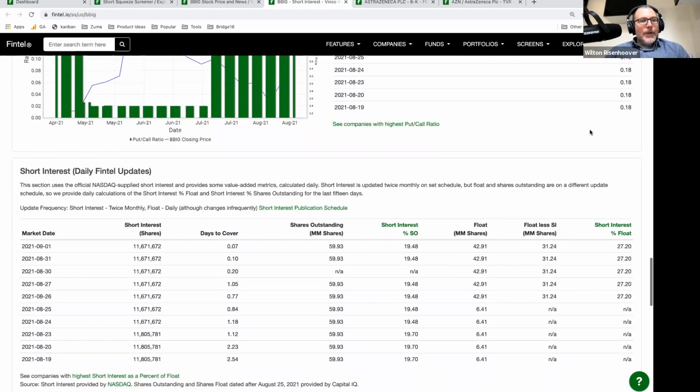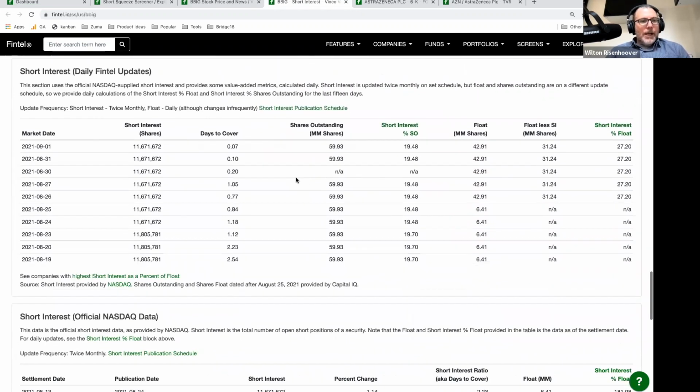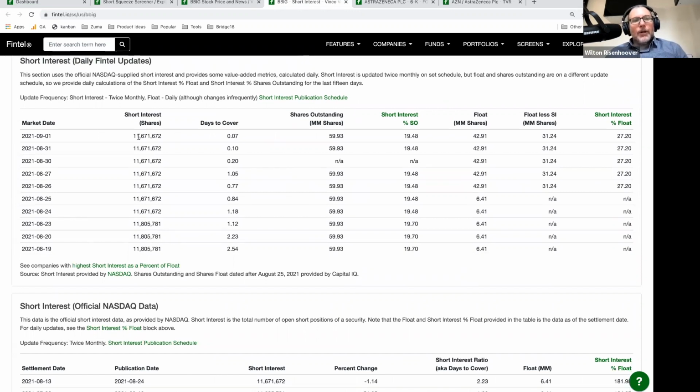Okay, so then we get down here to kind of the meat of this stuff. We look at short interest on a daily update. Now, we don't get short interest on a daily basis. We get it on a twice monthly basis. But there are things that are dependent upon short interest that change on a daily basis.